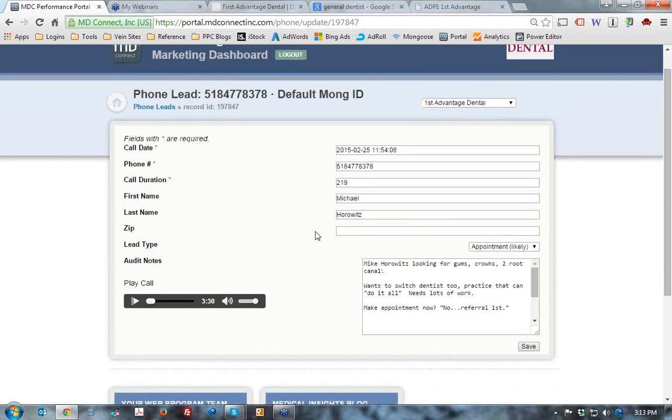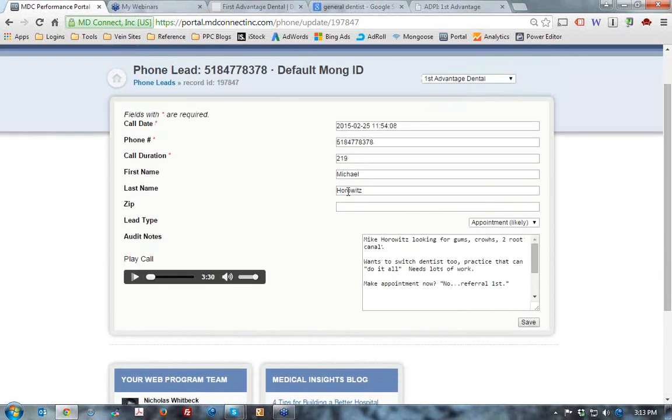So we took a listen to this call. It was placed at First Advantage Dental. I believe it was placed to the Latham office. And a man named Michael Horowitz is looking for gum work, some crowns, 2 root canals, and he might want to switch his dentist. He didn't make an appointment on the phone, so we categorized that from, it was initially IVR new patient, and we categorized it as appointment likely, because it sounds like he's going to make an appointment. Let's take a quick listen to the call. Hopefully you guys can hear it.